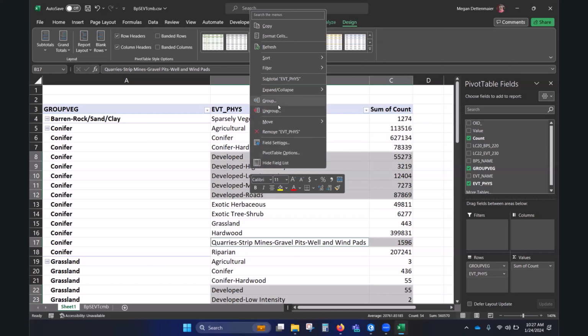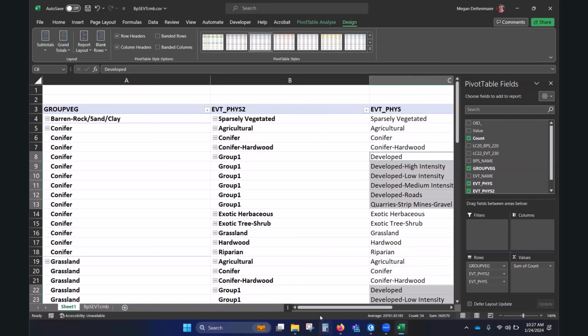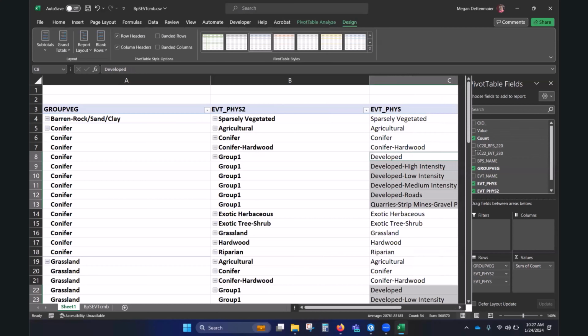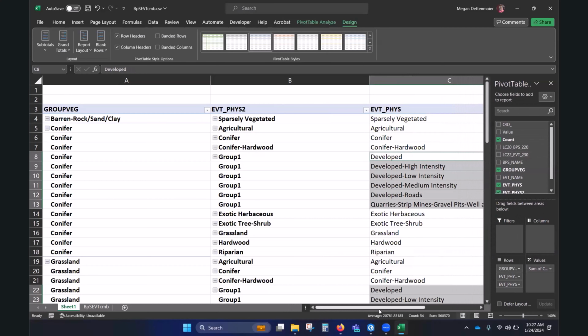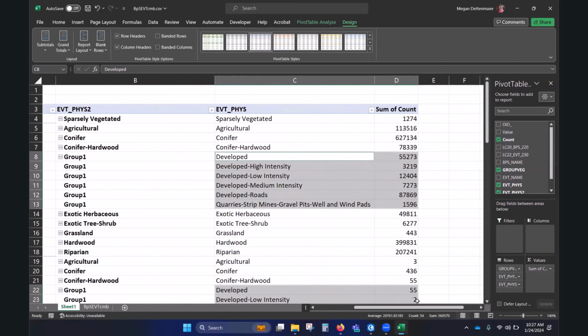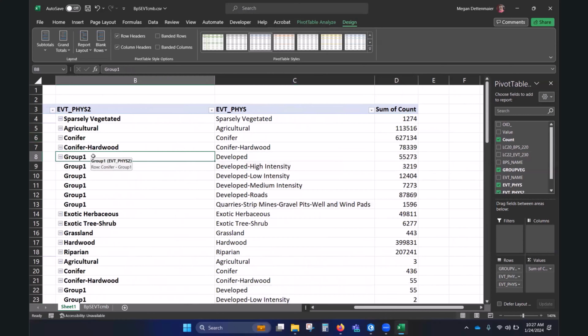Okay, so it creates a whole new column. And what they do is they just added 2 onto the end. Oh, I see that. Okay. And so I don't want the name Group 1. So what you'll do is click into any of the cells that say Group 1. And up here, you're going to type develop.